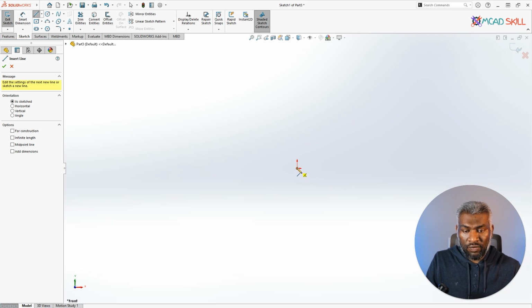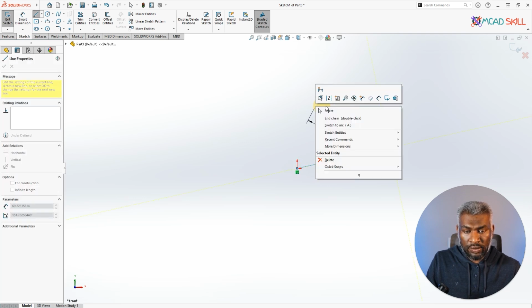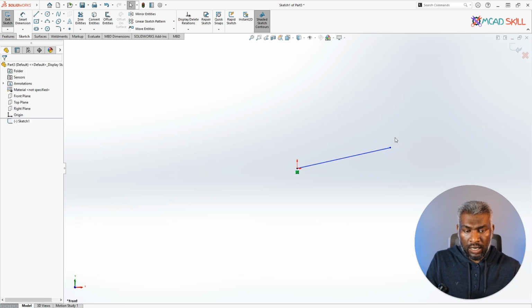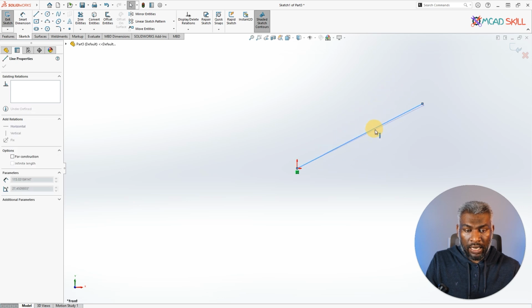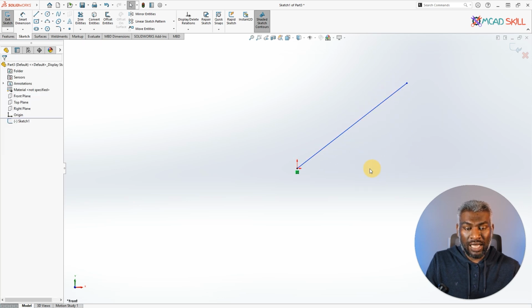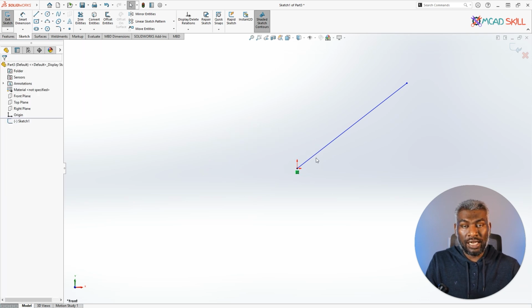So if I start from this point, this line, and put a length, now let's try to increase or decrease this line length. I can do it. Perfect. I can also move or rotate this line, but if I try to move this left endpoint of this line, I can't, because this line's left endpoint is attached with sketch center, which is fixed by default.